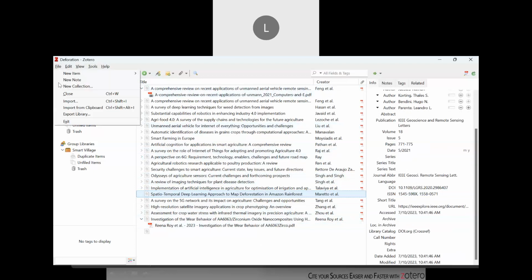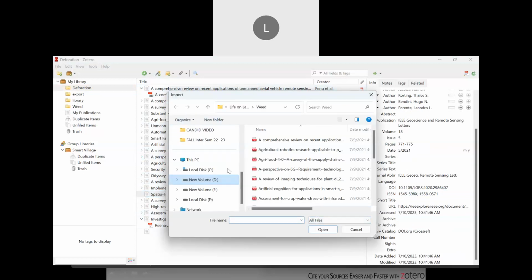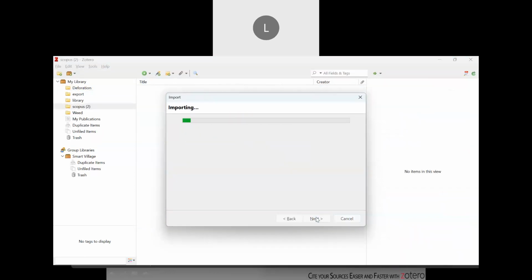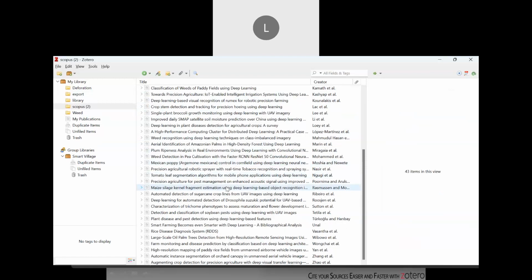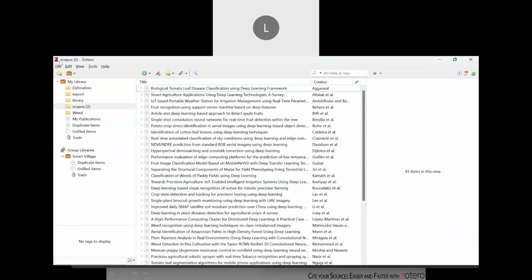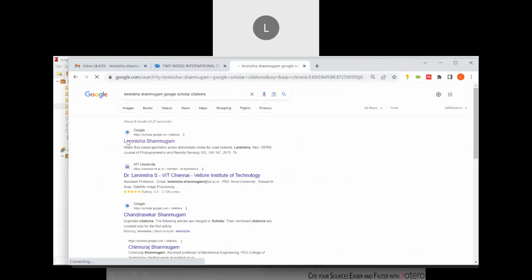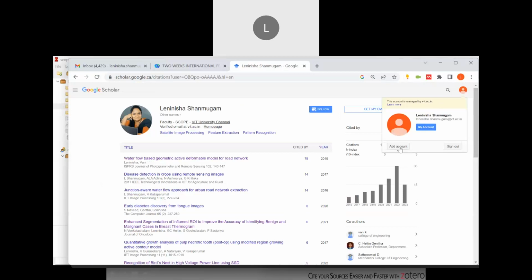And one more provision, one more way to import. We have some downloads from Scopus and so on. That I want to import. A separate folder, and we have imported all those papers. This is the advantage of Zotero. And clipboard: clipboard means I'll go to Google Scholar. Here I want to export these documents.